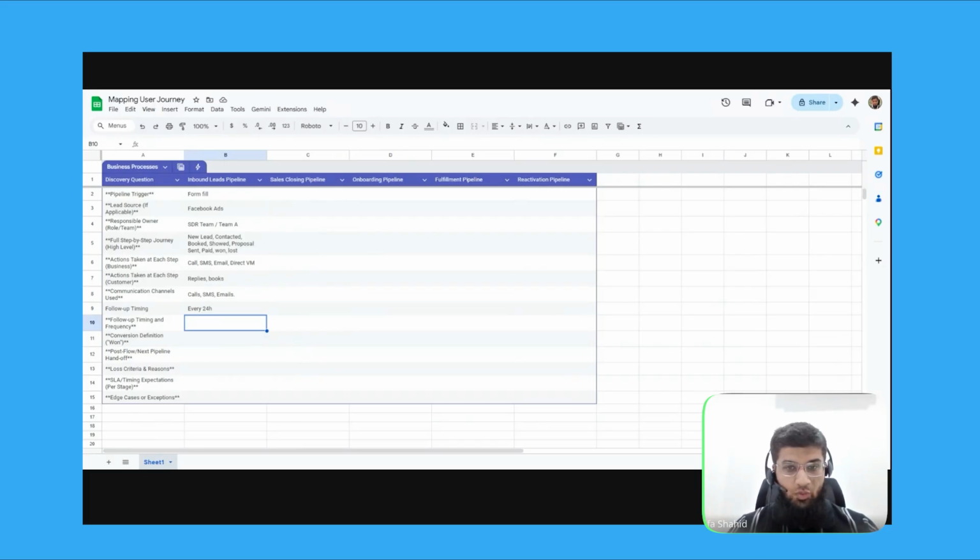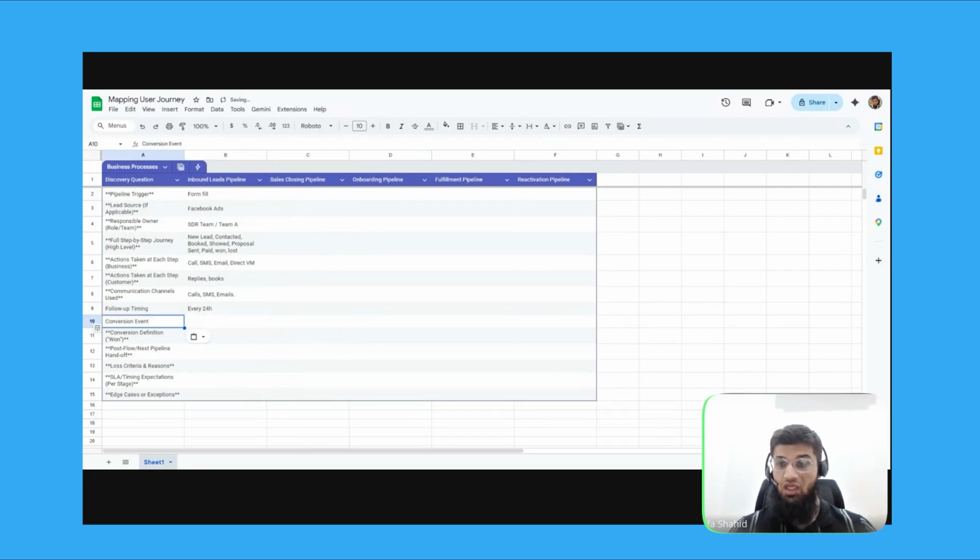Then the next question that we have is, what would the conversion event be? The conversion event over here would be what needs to be done in order for this lead in this particular pipeline to be considered as one where we have achieved our result. And obviously this would be invoice paid or amount paid, payment done. Then the next step that we have would be, what is the next step after the payment has been done?